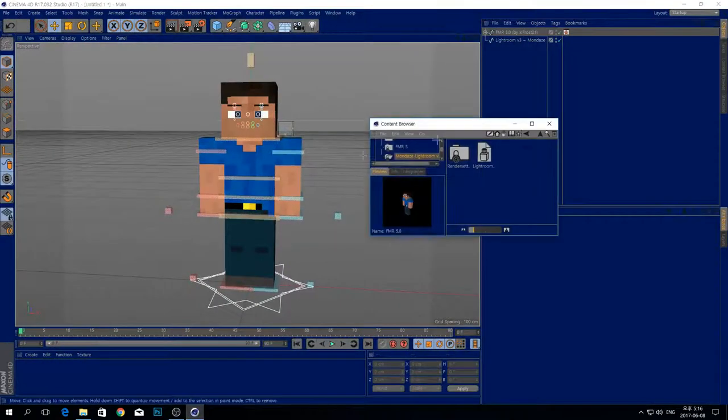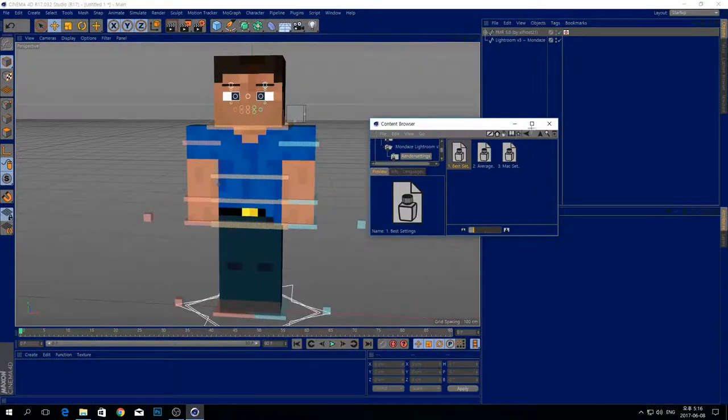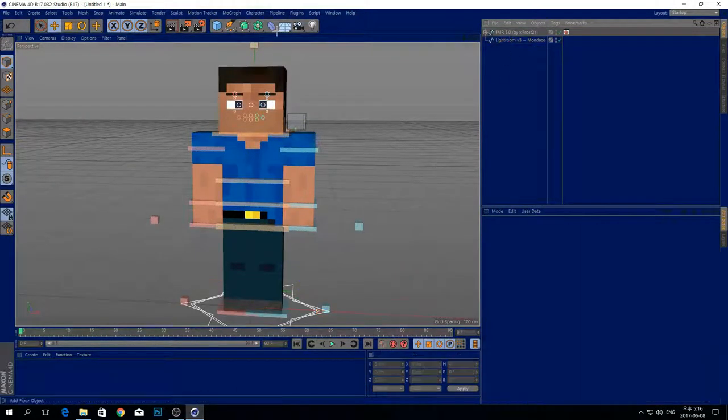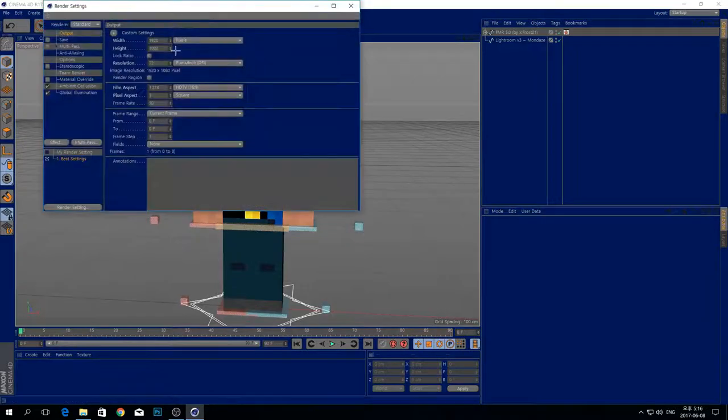So, the Lightroom render preset, I use it like this. This is how I do mine. But if you have the Lightroom, it should be in there. It's going to be like this, right over there. Go to the settings, just in case. And put the width and height at 1080 by 1920, so you can get a good quality.